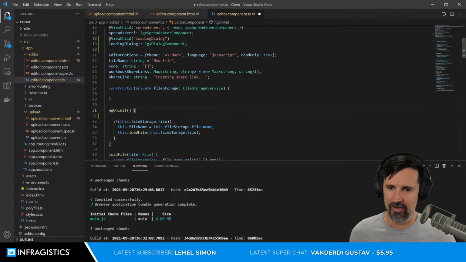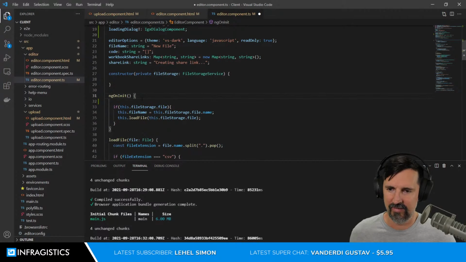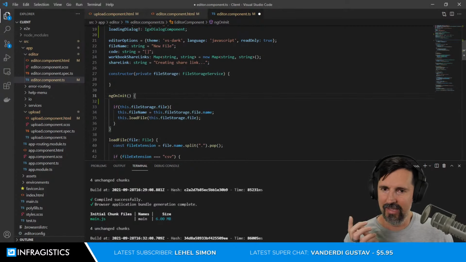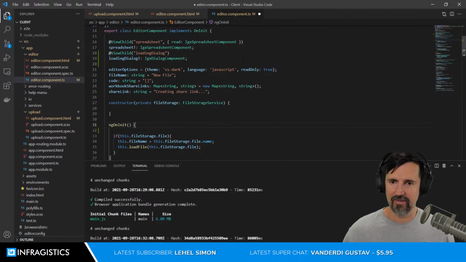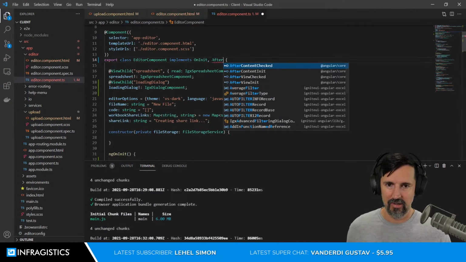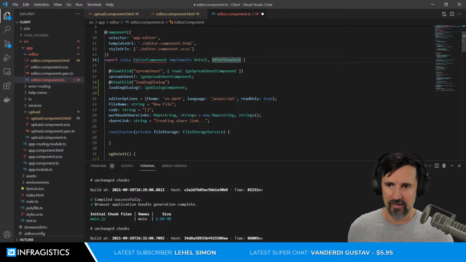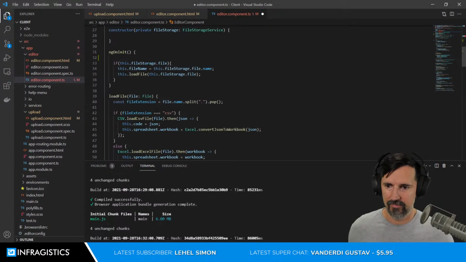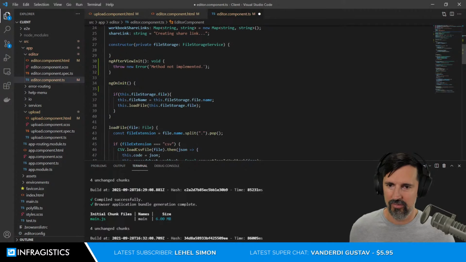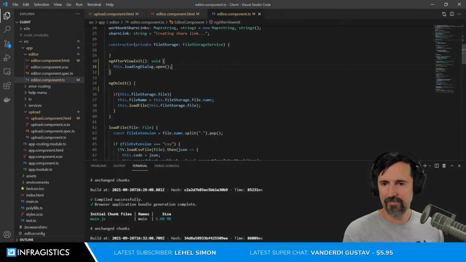I'm trying to remember the Angular lifecycle. This might be too early. Is it after init? I think... after. That's it. After. Implements. It's just after view init. I was hoping I'd get some IntelliSense to add that method. There we go. I think that's what we need to do.